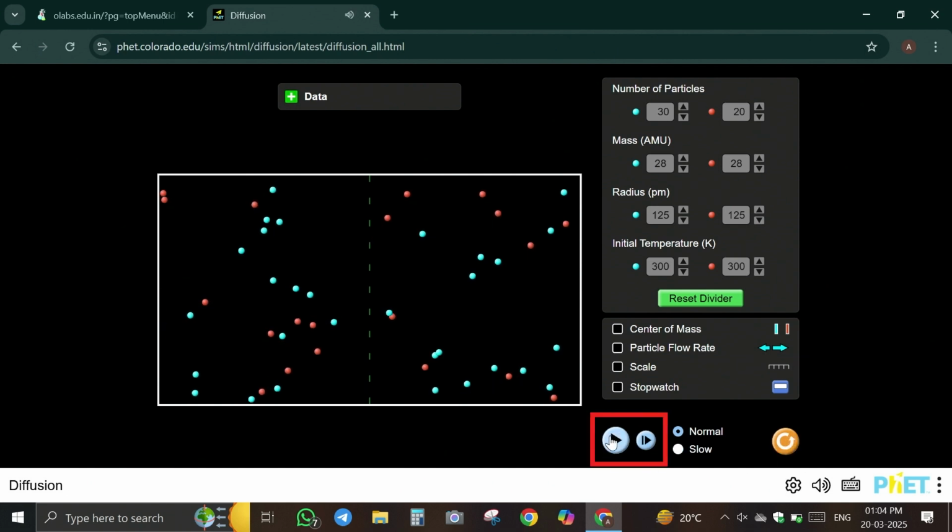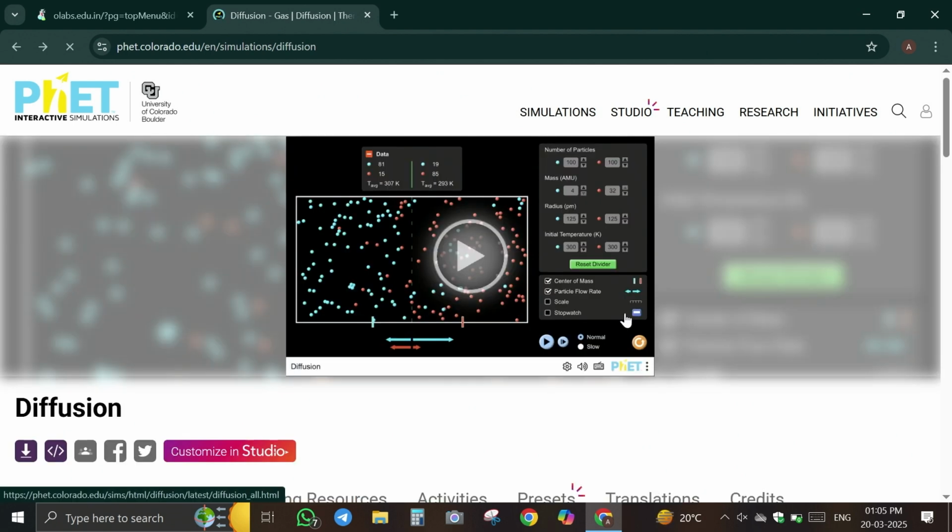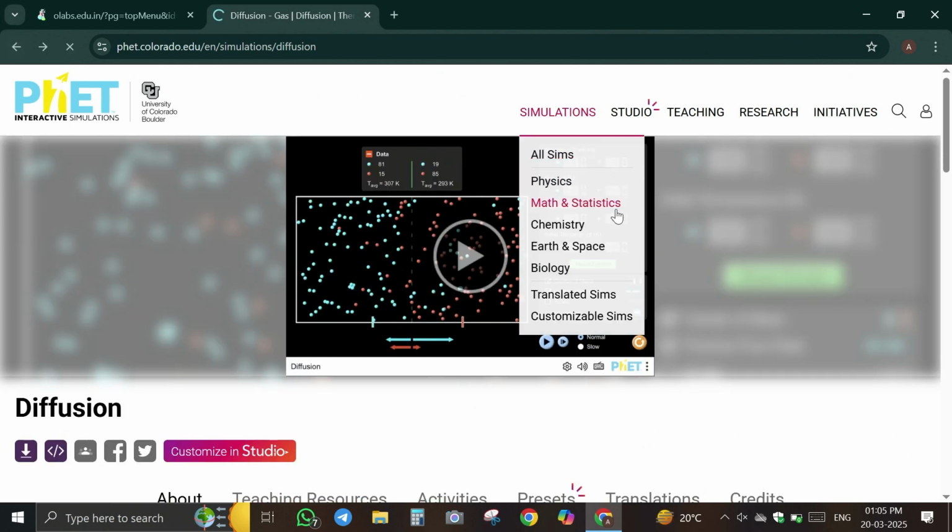This button is to start or stop the activity. This button is to refresh it. As I click this, the experiment gets refreshed. Again, we can choose a certain number of blue particles and red particles, and we can restart the experiment. Now let us see some more features of this application.